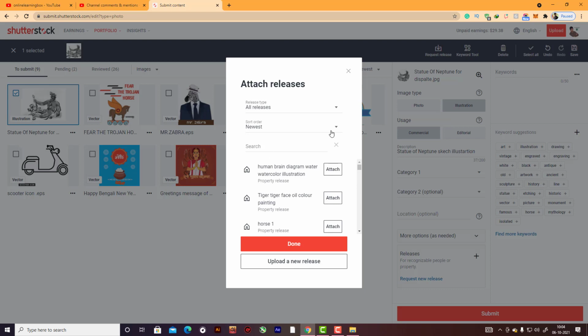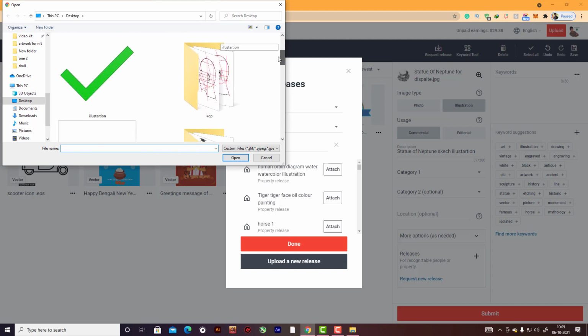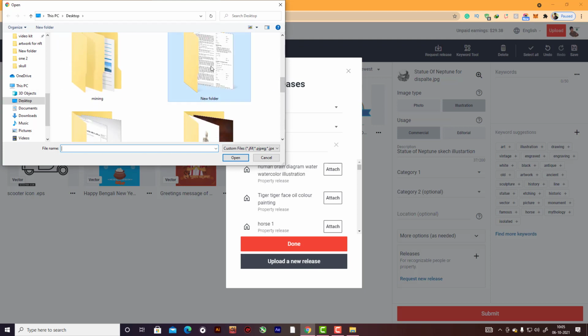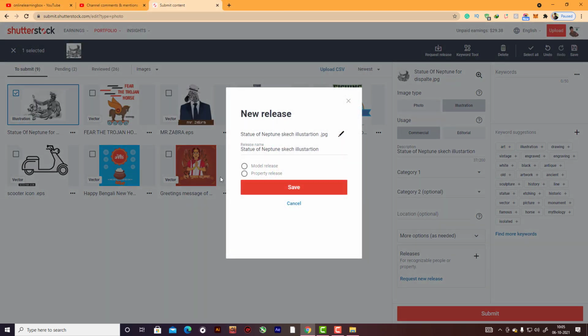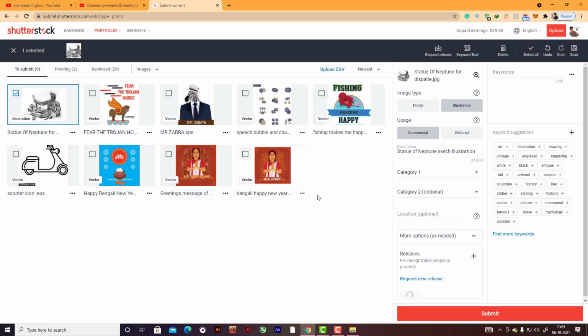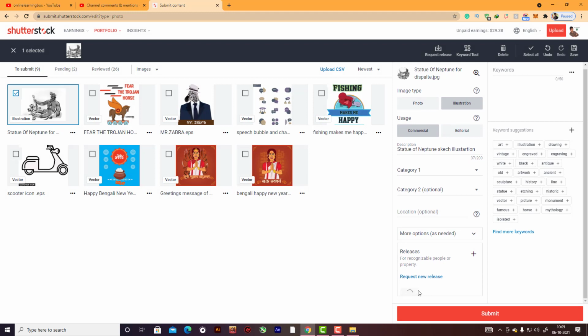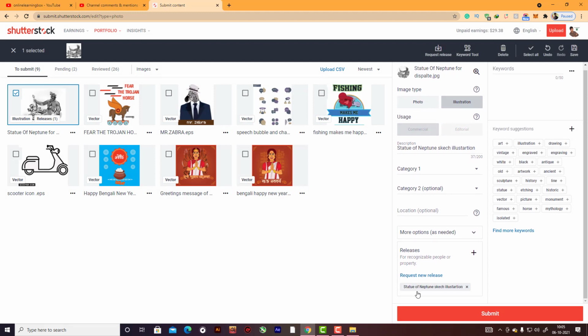So don't search and attach because it will create a mess. So the newest property release. Now upload. After that, click on upload. This is the new one. So statue of the Neptune illustration. So this is the property release, and now save. After saving, you can clearly see this appears here. See, this is the statue of Neptune sketch illustration.